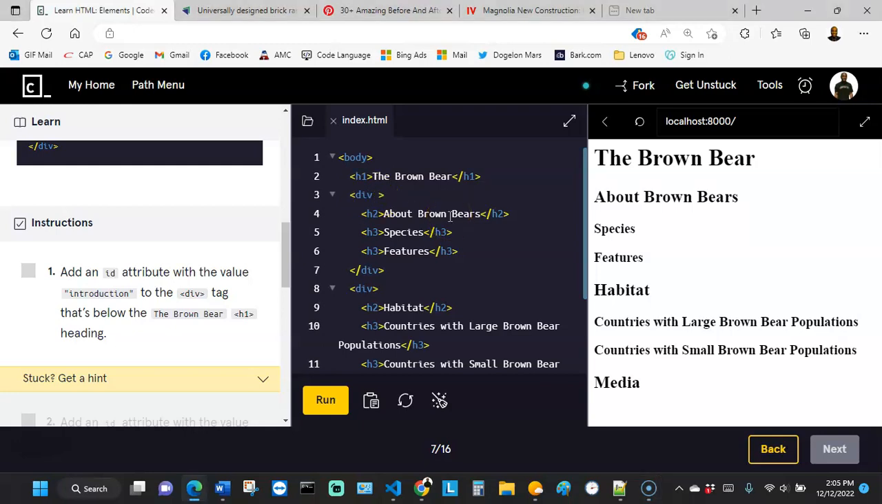So we're gonna add an ID. You can see in order to add that, you have to add your ID, and then you have to add your equal sign, and then the double quotation marks right here. Inside of it we want to write introduction.